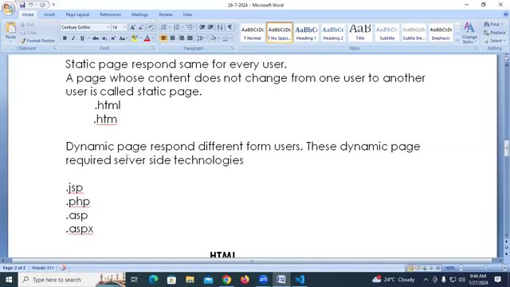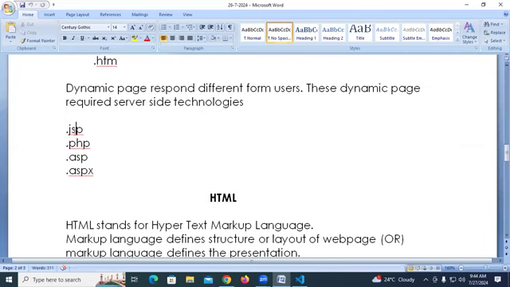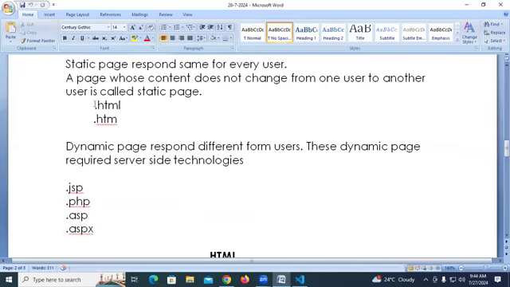Yesterday I said one example. This dynamic page requires some server side technologies. Okay, that is JSP, PHP, ASP. These are the extensions for which one? Dynamic pages. And these are the extensions for which pages? Static pages. That is HTML or .htm.